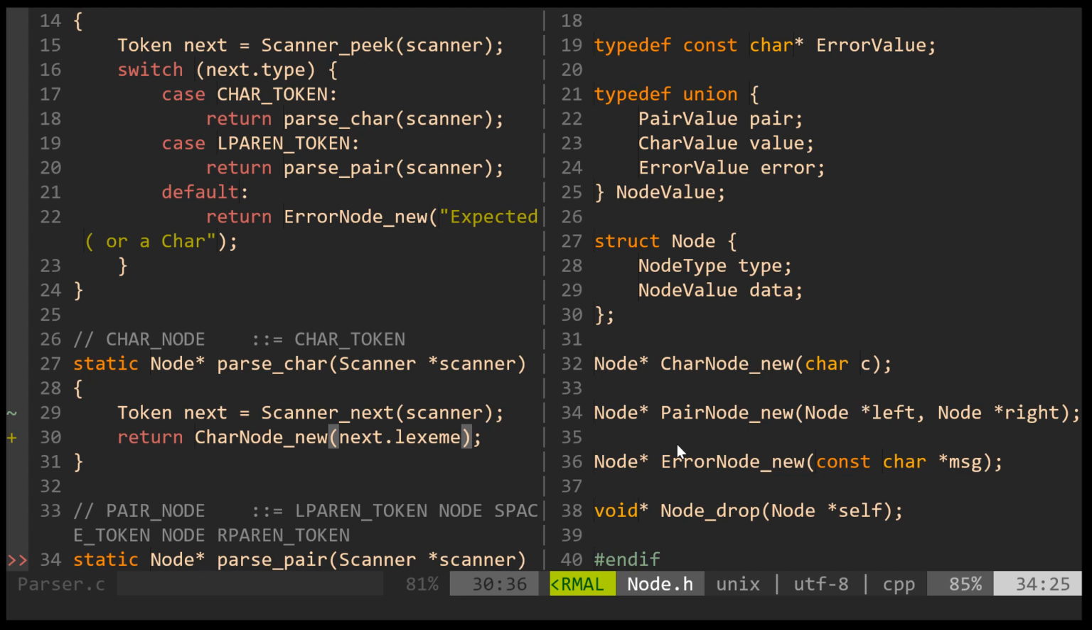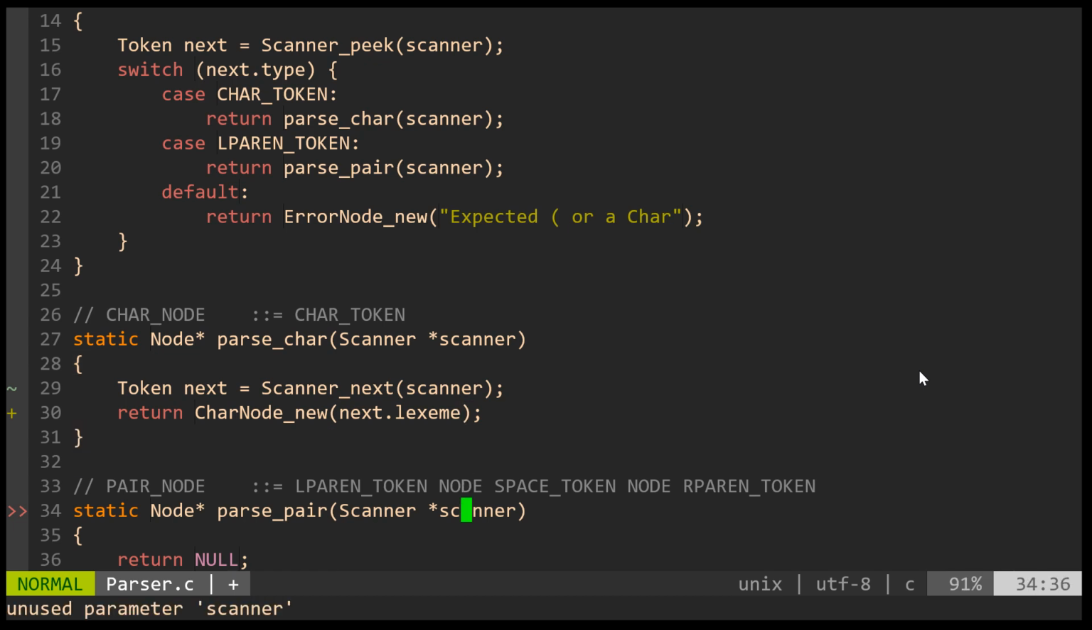And in parse pair, we're going to make use of this constructor. So I'm going to close this pane, but keep in mind that we are going to need to call pair node underscore new to construct a new node object whose type is a pair, and we're going to give it the left and right pointers of those two values.